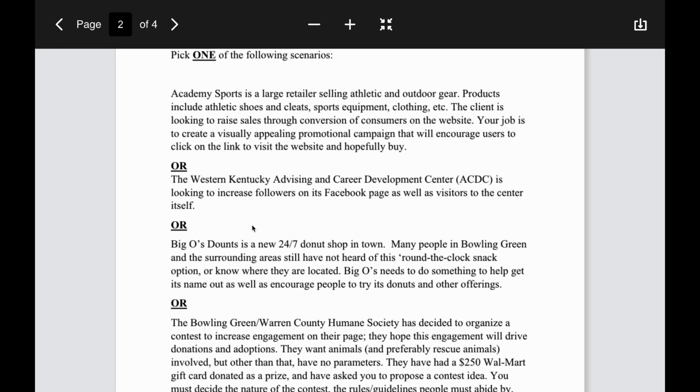So scenario 1, Academy Sports is a large retailer selling athletic and outdoor gear. Products include athletic shoes and cleats, sports equipment, clothing, etc. The client is looking to raise sales through the conversion of consumers on the website.